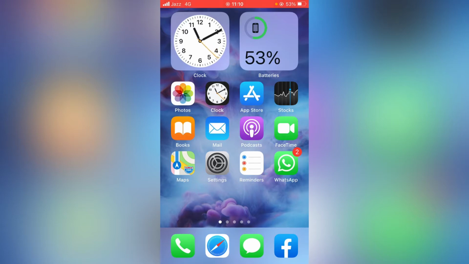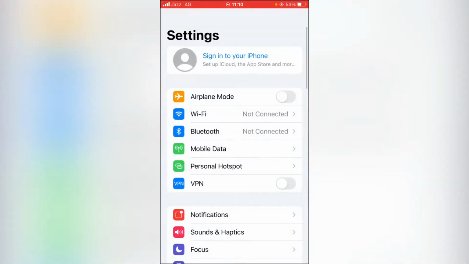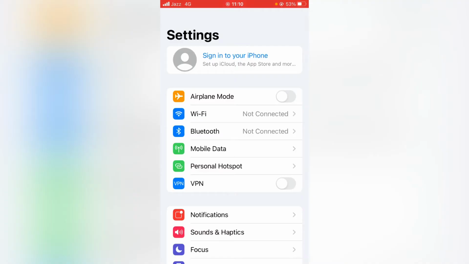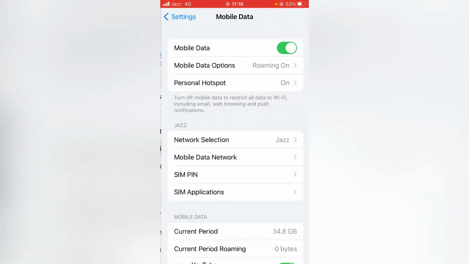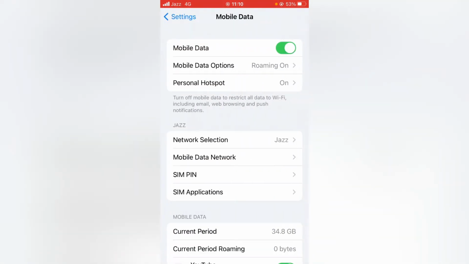So for the first method, what you have to do is just follow the steps. Open settings app on your device and then from here tap on mobile data and make sure that your mobile data connection is strong enough and it's not too slow, and check whether the toggle is on or off. Make sure that mobile data toggle is turned on.